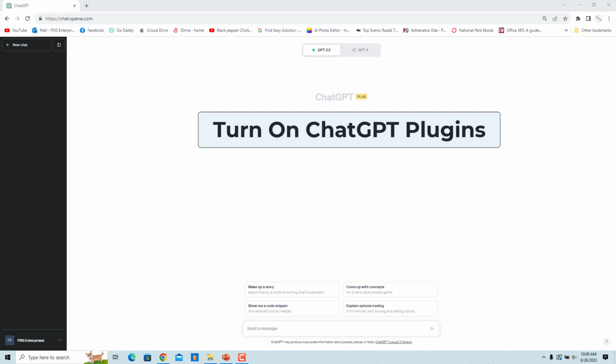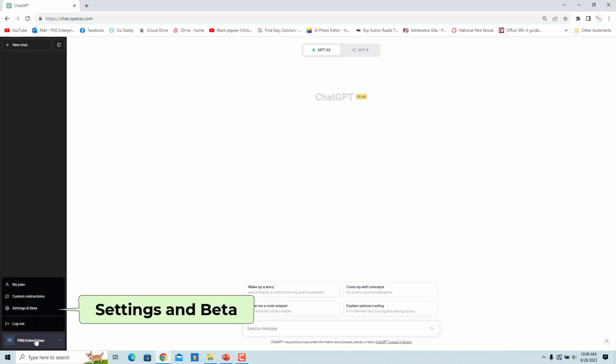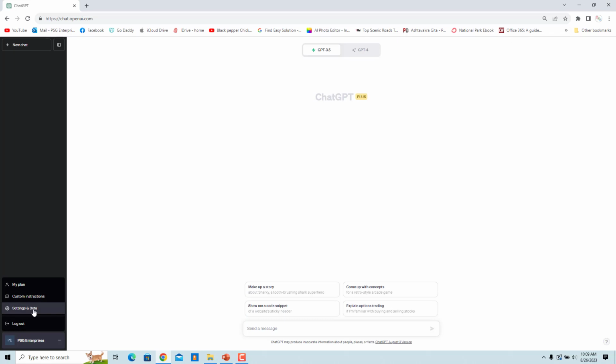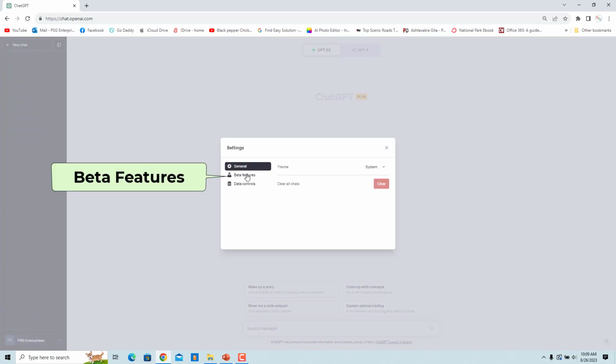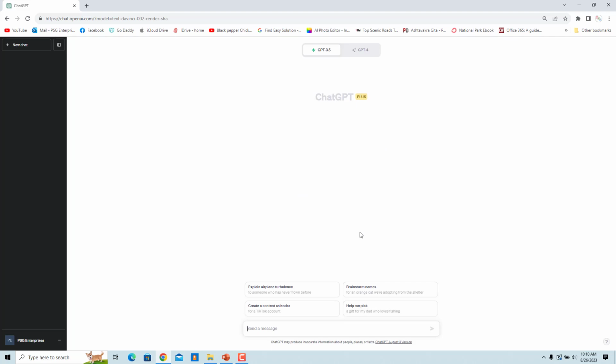Turn on ChatGPT plugins. By default, access to the plugins is disabled. You can turn on ChatGPT plugins in Settings. In the bottom right corner, click on your account name. Click on Settings and Beta. In the Settings menu, click on Beta Features. Enable the Plugins toggle button and close the window. Now you can use the version that knows when and how to use third-party plugins that you enable.